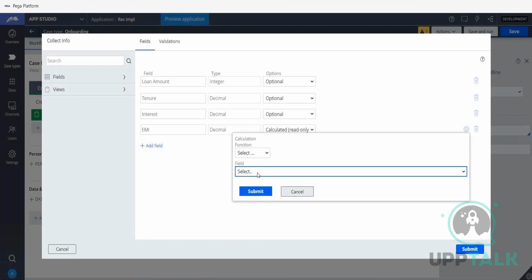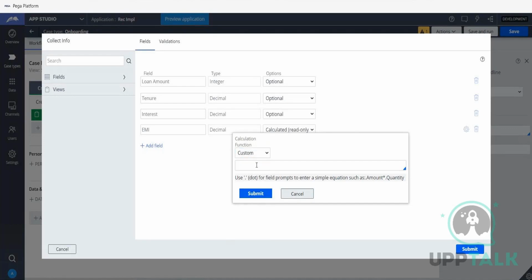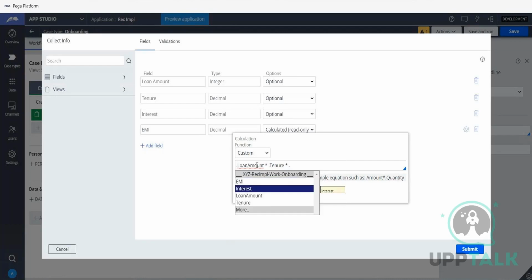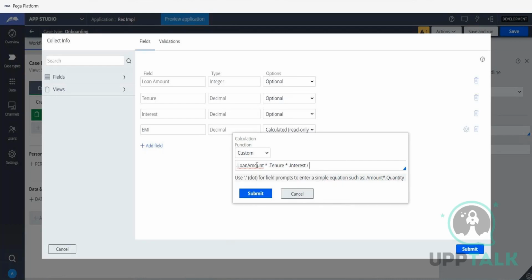Yes, you can choose the function. I would like to define a custom function here, which is generally, I think, a formula for this: PNR by 100, isn't it? Loan amount times tenure times interest by 100. Let me just use this. Loan amount into the tenure into interest divided by 100.